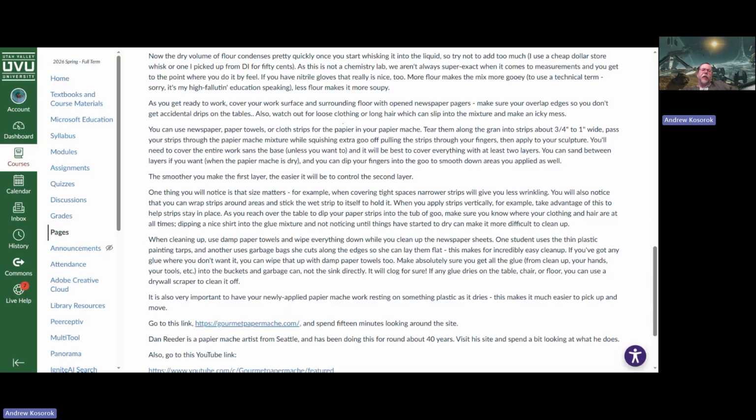But cloth strips, like really nasty old sheets, people have used those. I would have a tendency to stay away from cloth strips because that involves a lot more sanding for you. Unless that's a texture you really, really like, I would try to stay away from cloth strips.